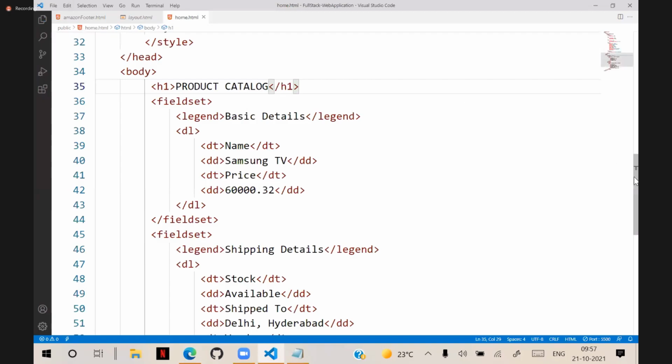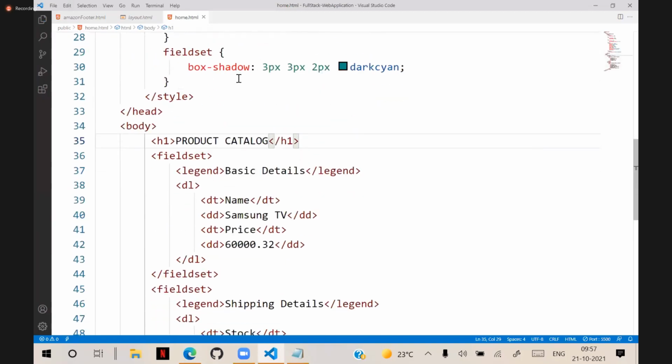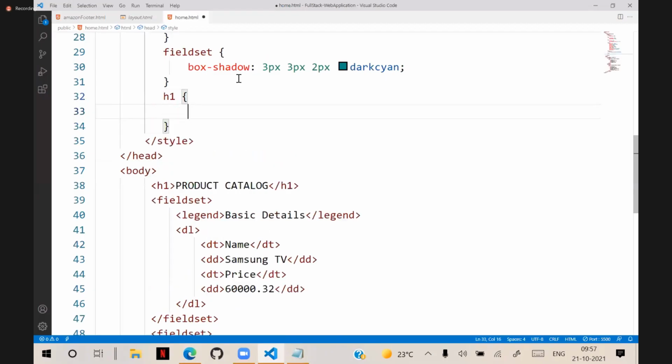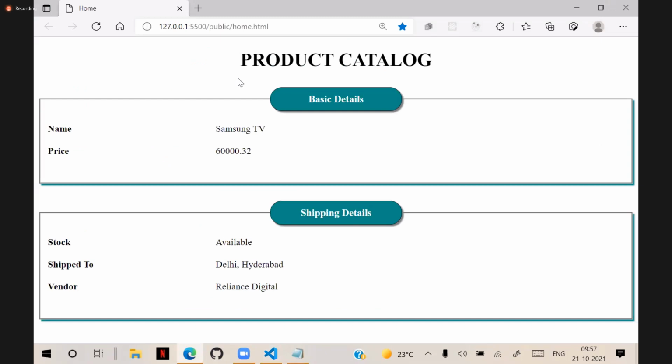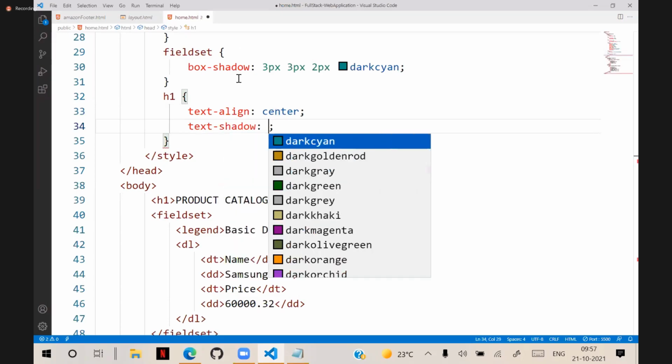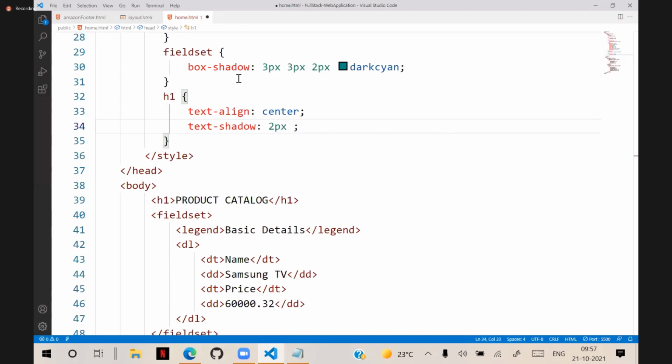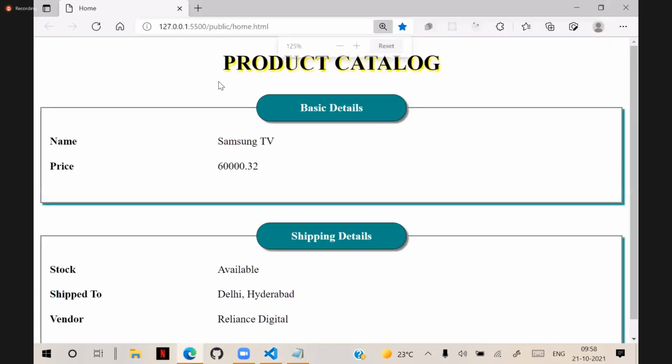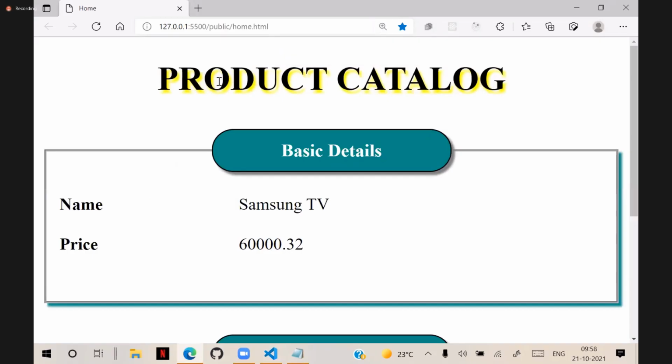Now you can write effects here for heading H1. Text align as center. Now for that, if you want box shadow, then we can use text shadow. So 2 pixel horizontal, 3 pixel vertical, and 2 pixel blur, and we give, suppose, yellow. So yellow is the shadow color and it will apply for the text now.